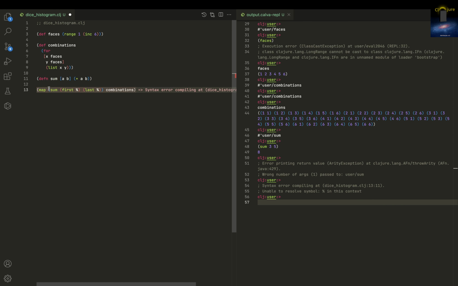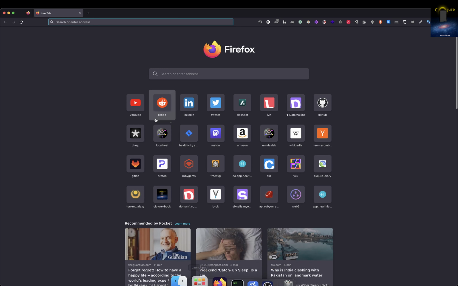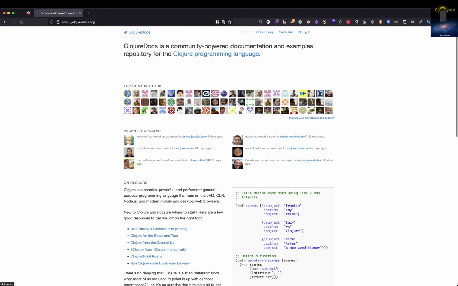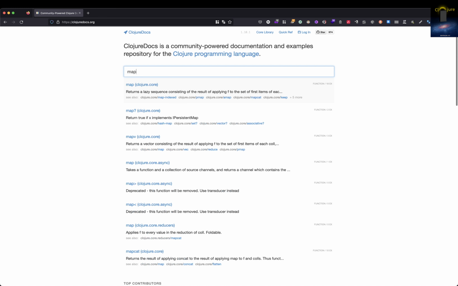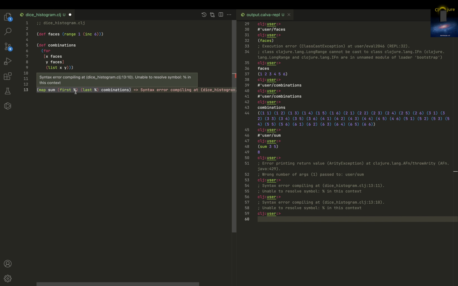Okay, I shouldn't be doing this one. I think I need to remove these things. Still no, right? Let's look at map's documentation. Clojure docs. Why isn't it working? Map. Okay, okay, okay. So I think I need to do something like this one, right?